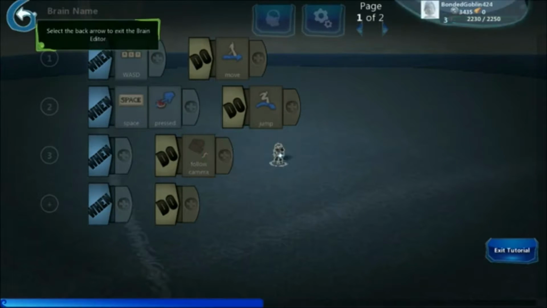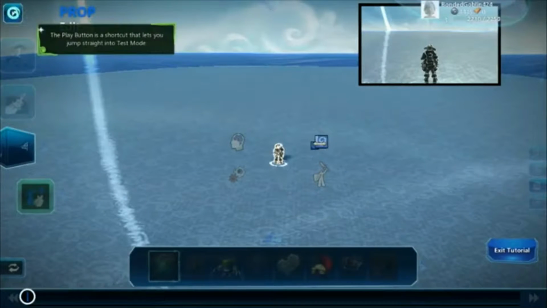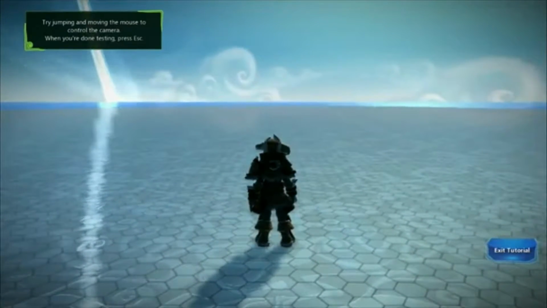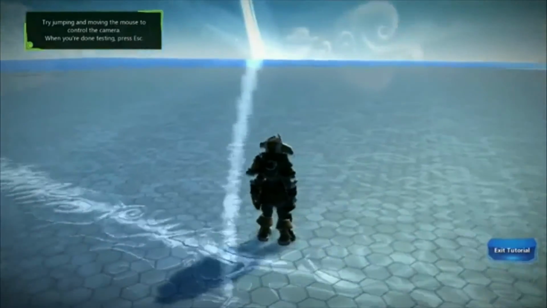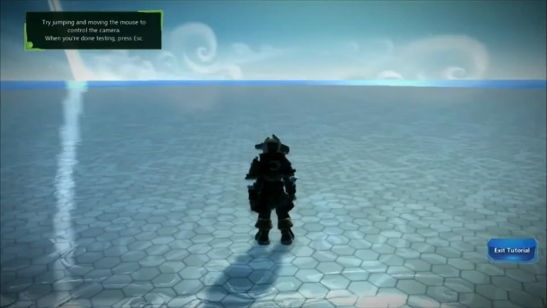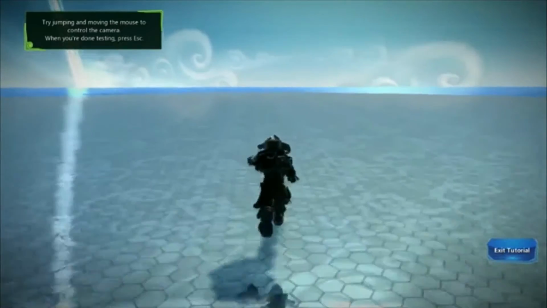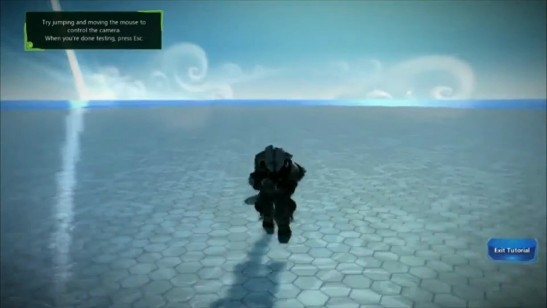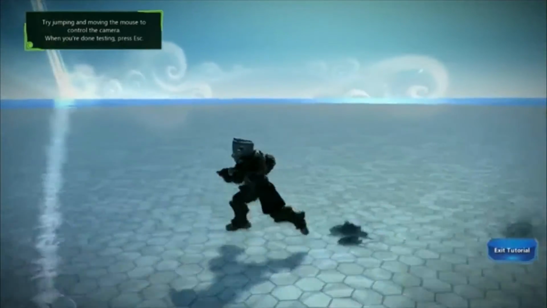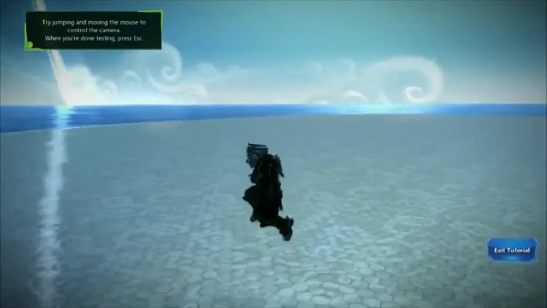Now let's try out the new camera. We're going to exit the brain editor, and click on the play button this time. Notice how our camera now has immediately jumped to behind our player. As I move my mouse around, it changes the angle of the camera itself. And when I move my player, we see that the camera is actually following my player around in a little closer proximity. Test out my jump. My player does indeed jump.